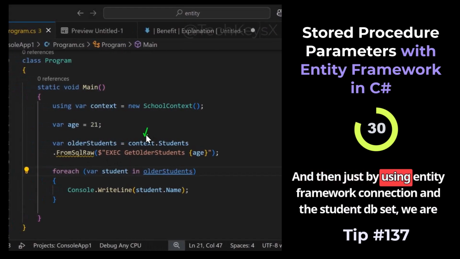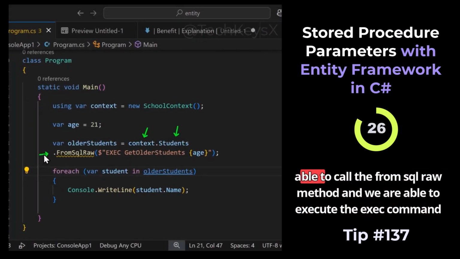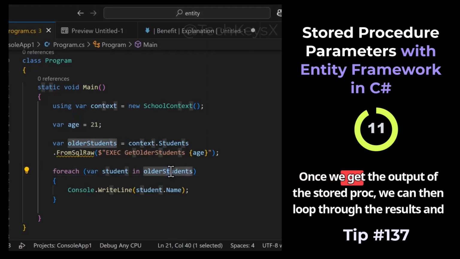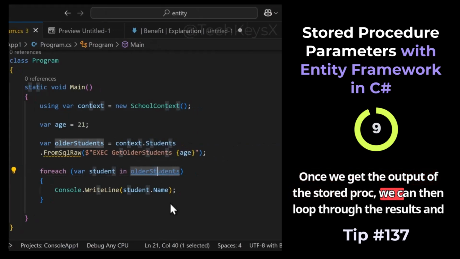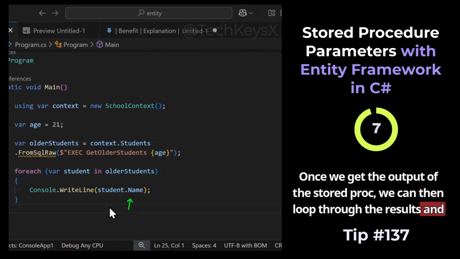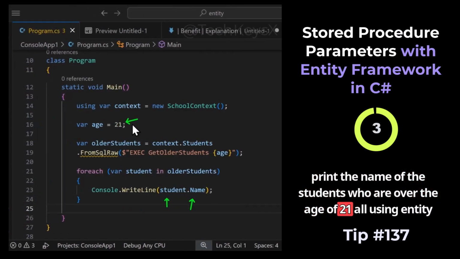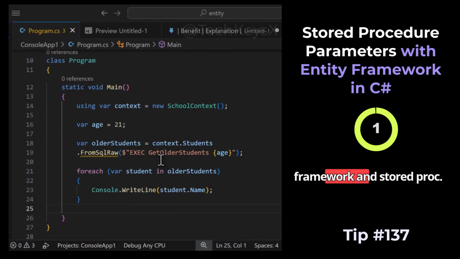And then just by using the Entity Framework connection and the student DbSet, we are able to call the FromSqlRaw method, and we are able to execute the exec command and call the stored proc and pass it a parameter coming from a variable in our C# application. Once we get the output of the stored proc, we can then loop through the results and print the names of the students who are over the age of 21, using Entity Framework and a stored proc.